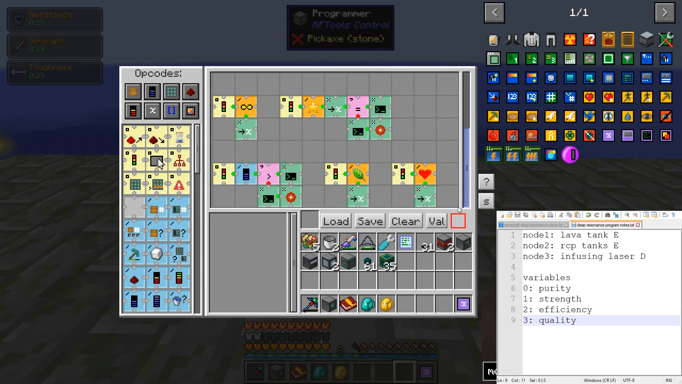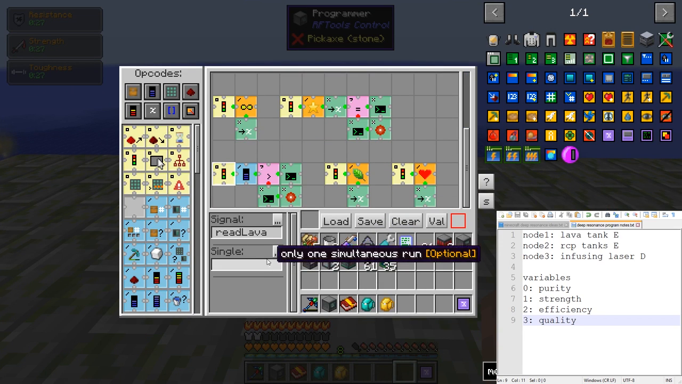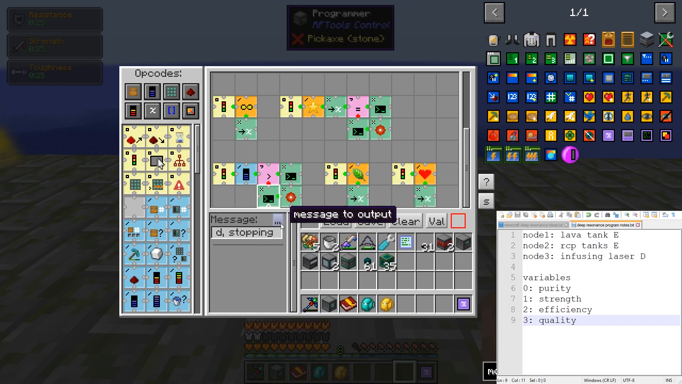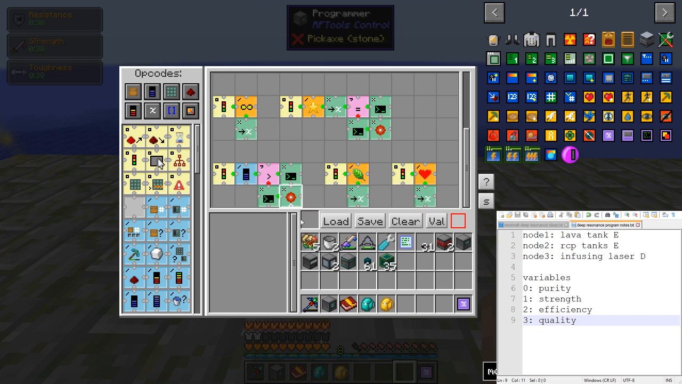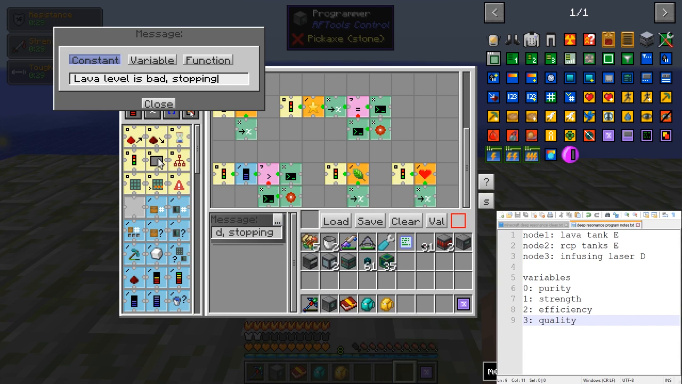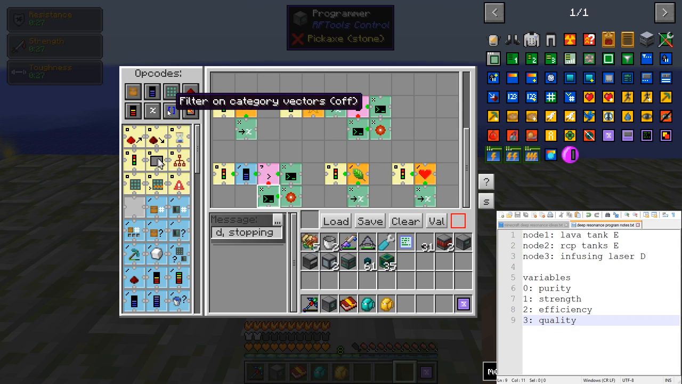So here's what I've done. Made a separate function for each one. This is the read lava, which we had before. I made a little alteration to this. So I made it so that if we output the lava level is bad message, we don't just output that, but I also added stopping to it, to say that it's a failure condition. And I put a stop program event here. Since that's a failure condition, I have it on stop program, and the last thing you're going to see in the console log is lava level is bad, stopping. So it'll tell me exactly what the problem was and why it shut down.